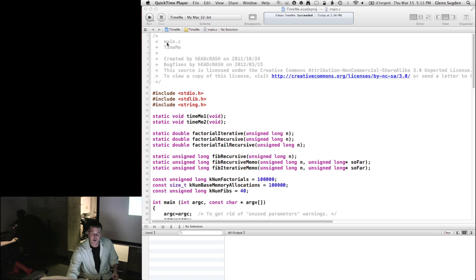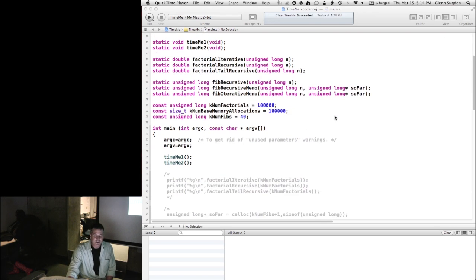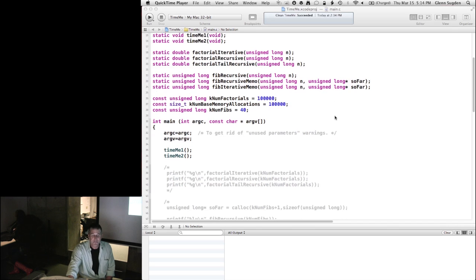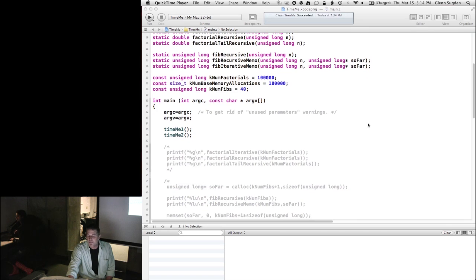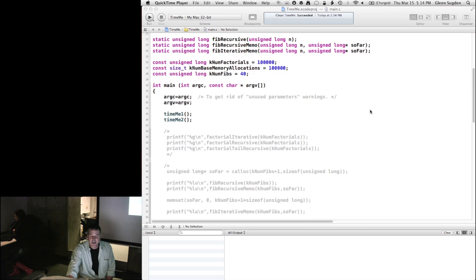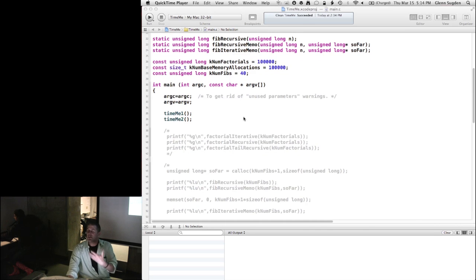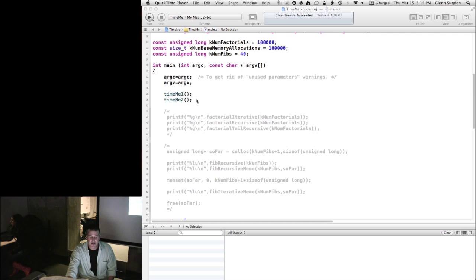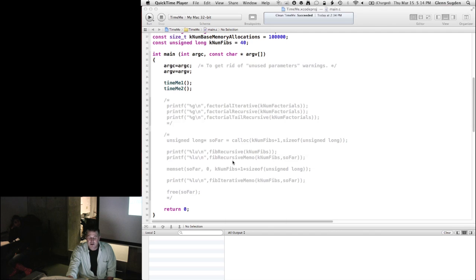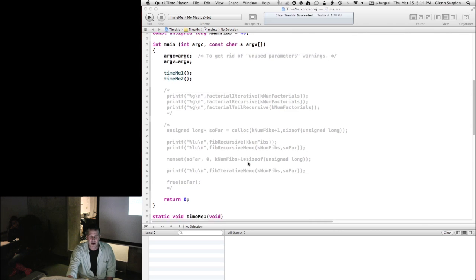So this project, there's two projects, one called Time Me and one called Slow and Buggy. This one called Time Me is just a raw C program that has three main functions to test these concepts out with. The first one is two functions called Time Me that are basically memory allocators. I'll show you those in a second. There's factorial, written iteratively, recursively, and with tail recursion. And there's a Fibonacci, written with recursion memoization and iterative memoization.